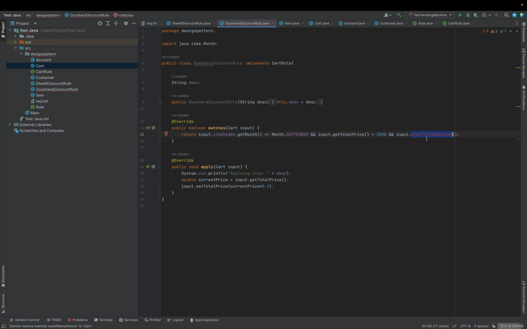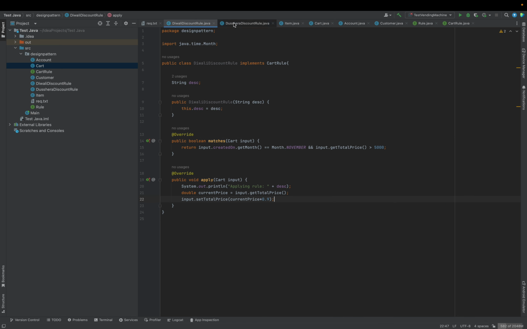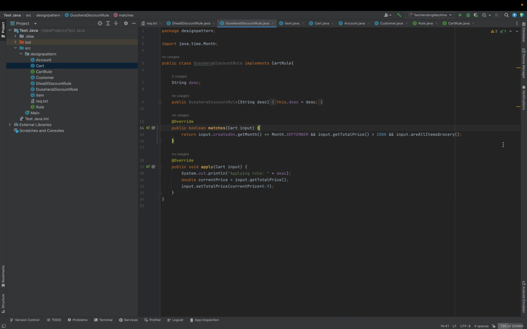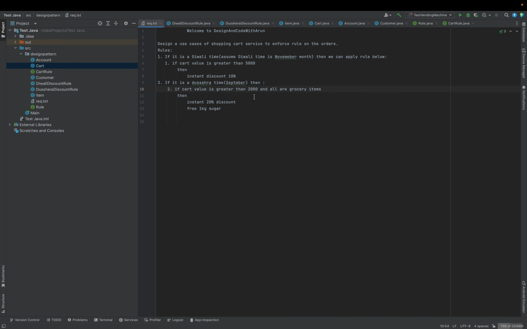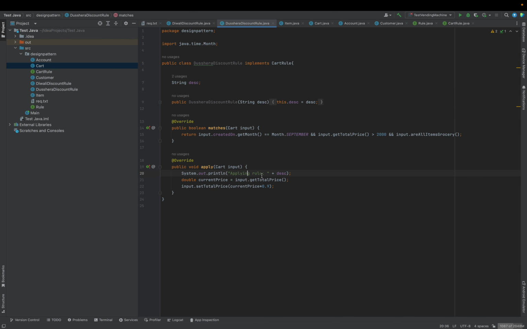Okay, so yeah, we were talking about here, right? Are all items grocery, that is done. Now we will have to apply this as well. Same way we did the implementation of Diwali discount rule, we will also apply this here. So our requirement was to provide the 20% discount, as well as give a free 1 kg sugar, right? So applied rule. Okay, now we will give the 20% discount, that is 80. Also we have the cart, so we will add that free item.